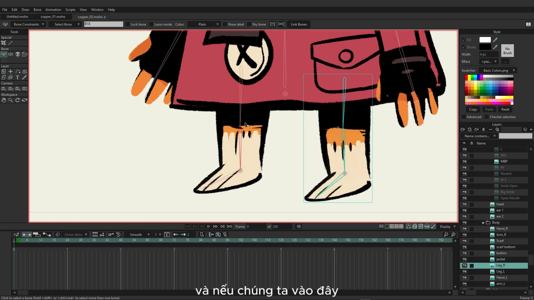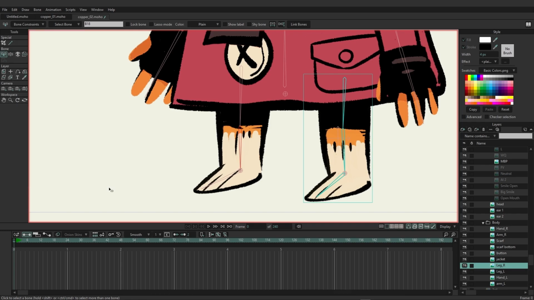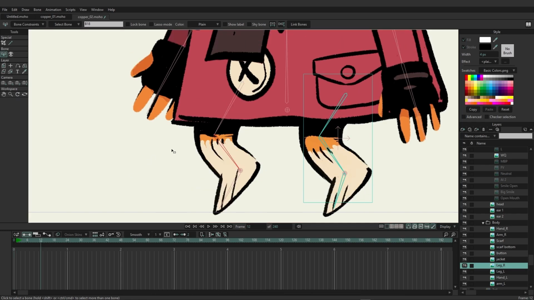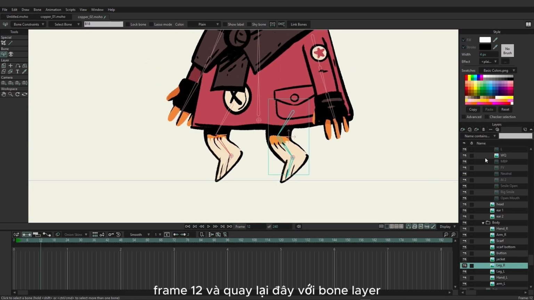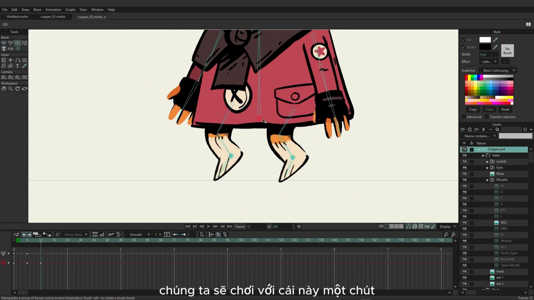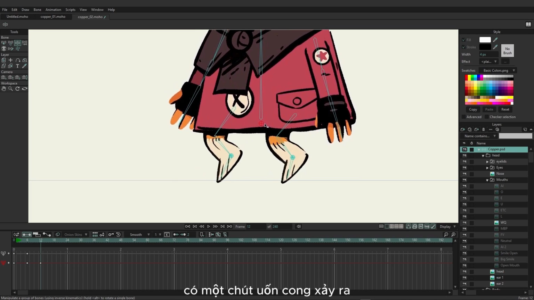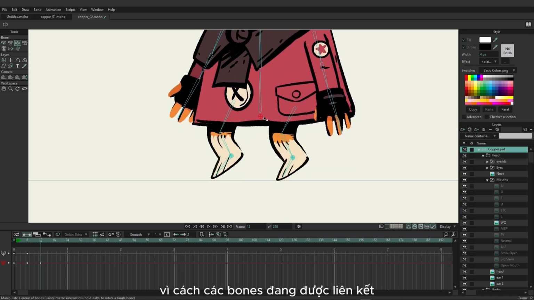And if we come in here, we can just make sure that everything is still situated the way it needs to be. If I click on this bone and choose my bone constraints, we can make sure that target left is still selected. So now we can go to, let's say, frame 12, and going back here to our bone layer, we're just going to play around with this a little bit, and you can see it looks very similar to how it did before. There's a little bit more of a bend occurring because of how the bones are being linked.